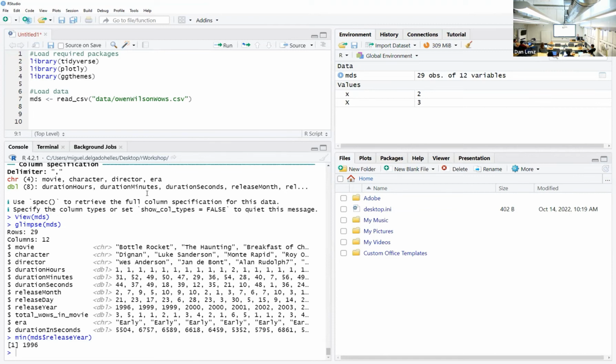See it. Okay, so we're gonna build our first graph, and as you know, this data set is a data set of the number of times that Owen Wilson says wow in movies, right? And so, how do we make a graph? We're gonna take our data set and we're gonna put a series of commands into it.